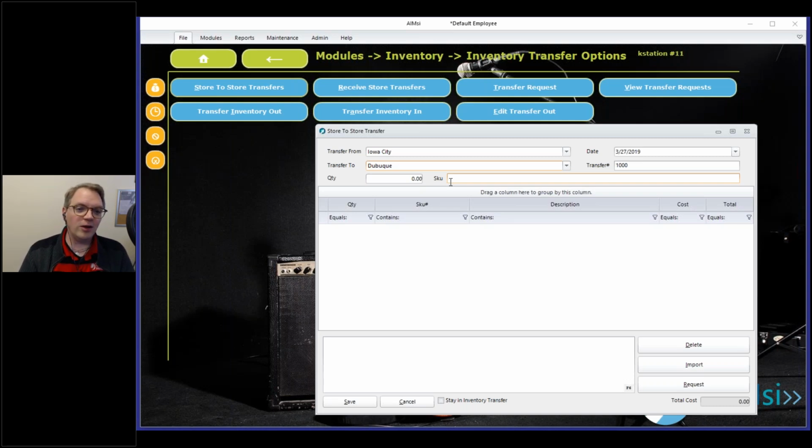So you could technically say that you're transferring from your remote location to your local location. Either way you do it, it's going to be stamped with a date time and a transfer number. It's basically your reference number. And then from there, you're just putting in the quantities and the SKUs that you're looking to transfer.